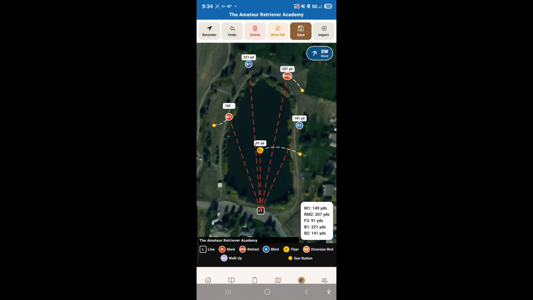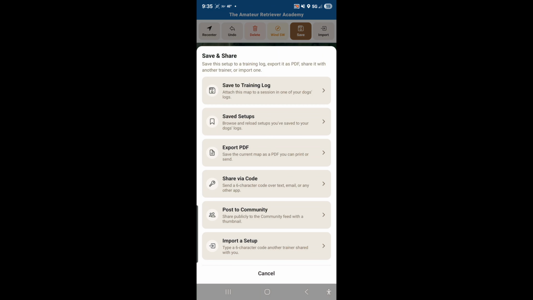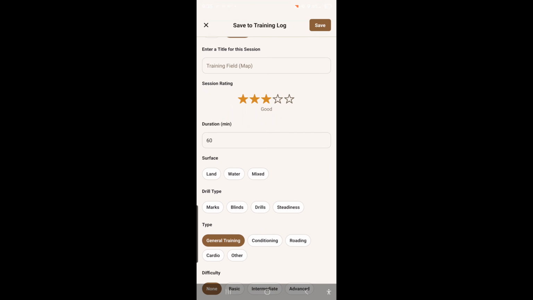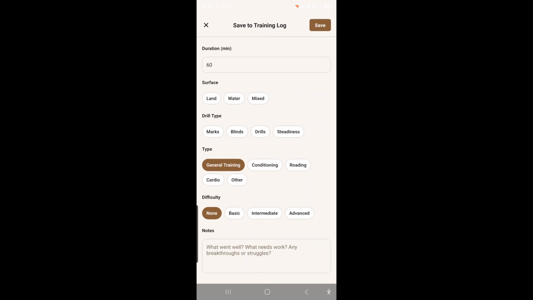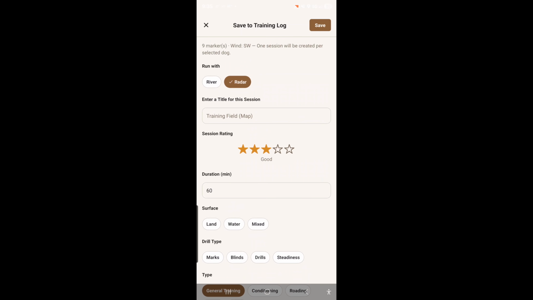Now, here is the power of the map session. Save. If I save this, I have lots of options. Save to a training log. Remember the training log? Now it's the exact same training log as I showed you a moment ago. So you don't have to save a map and then go back and do a log session. You can do it right here. It's going to tie in the map and the log session to the dog you have selected.